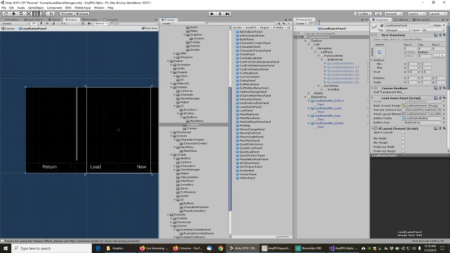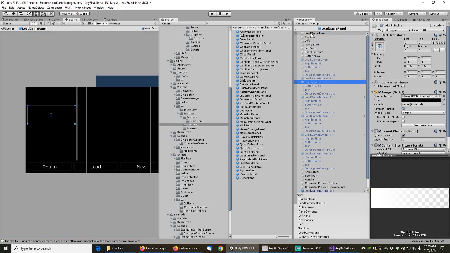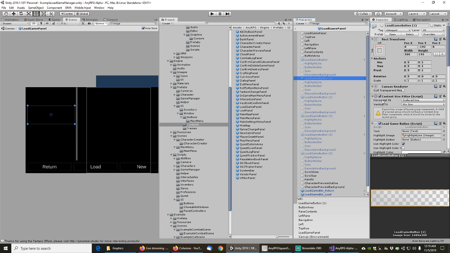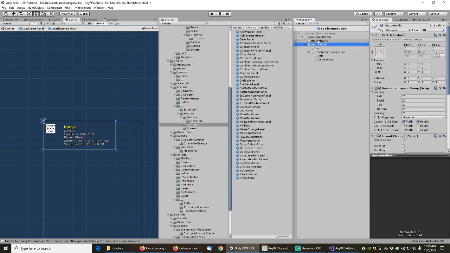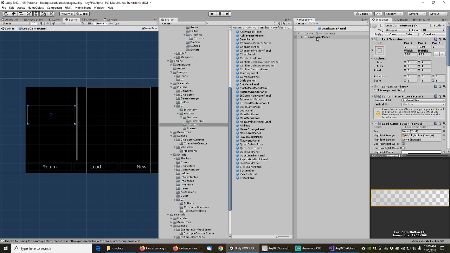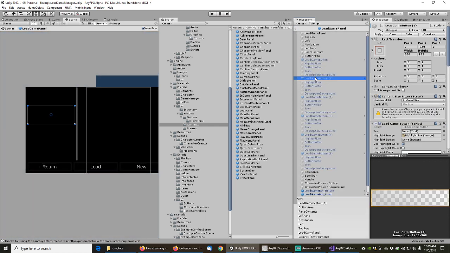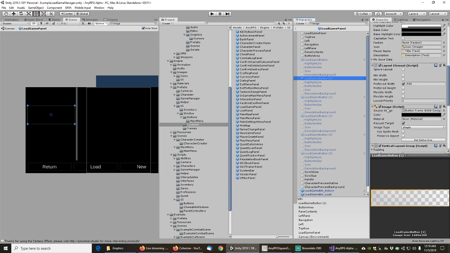Load game panel. Search for image. Scroll down. Look for orange. There we go. Hey, this was that. Whoa, weird. So I saw some orange there. I definitely saw some orange there. Wow, and I can't revert the component either.